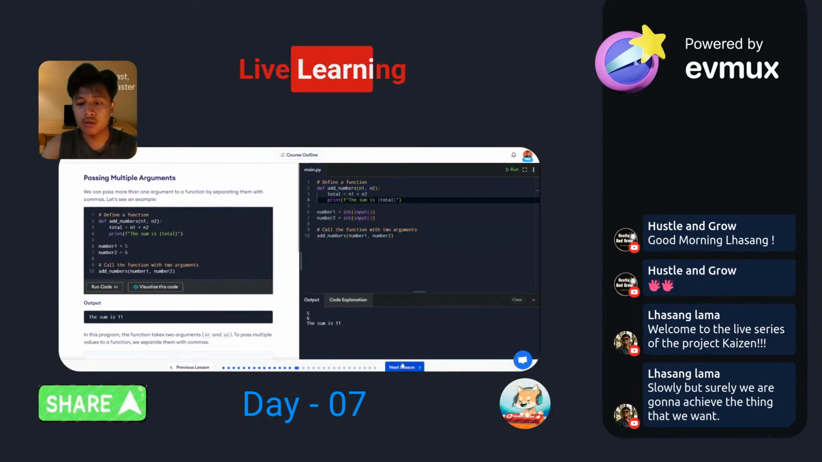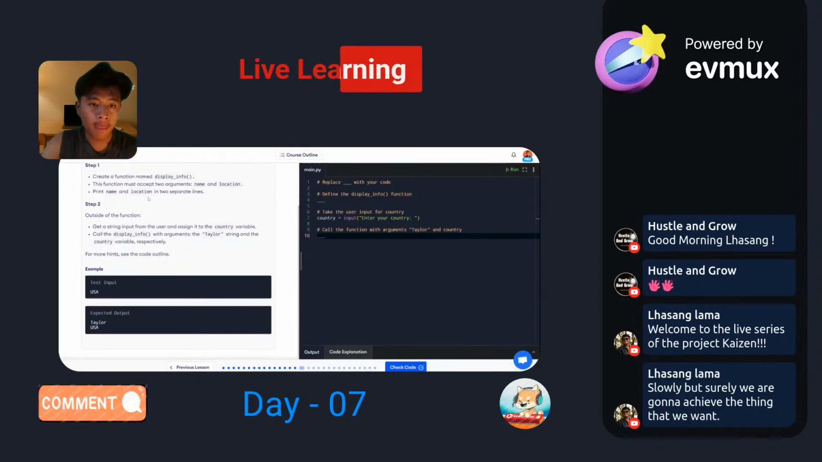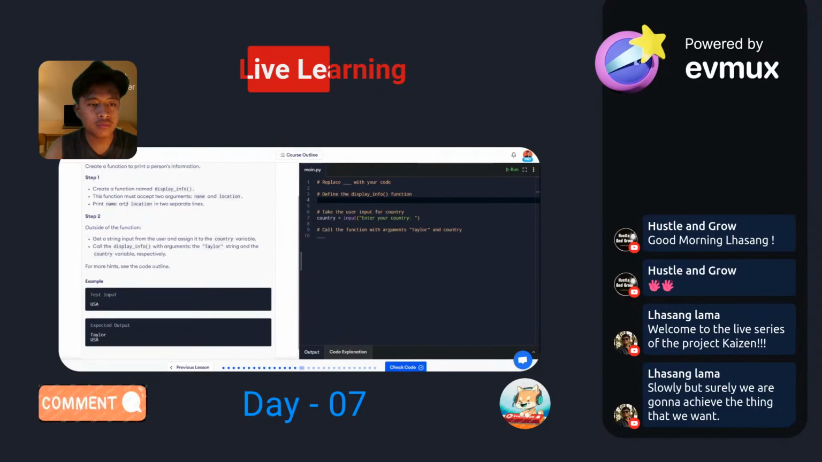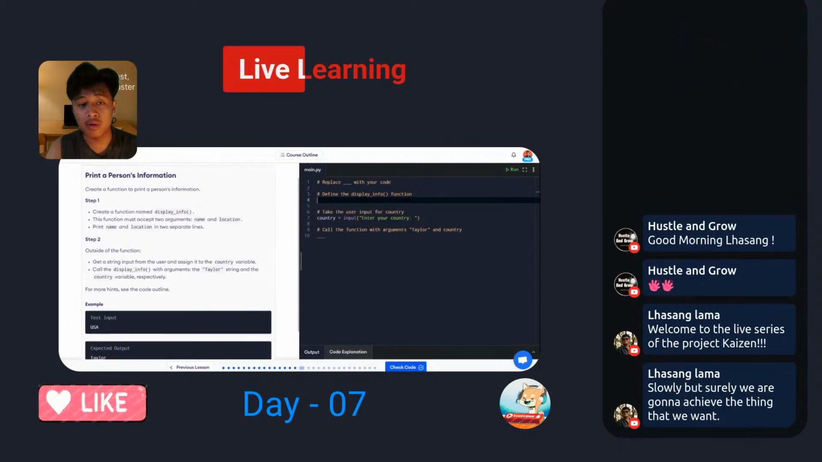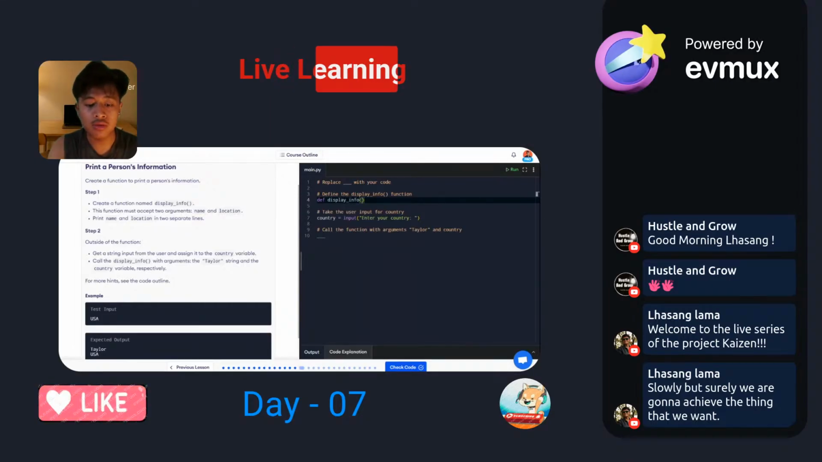Okay. Next is print a person's information. Create a function named display info. This function must accept two arguments, name and location. So let's create a function and print the person's information in it. So display info, and what we do is we take two arguments, that is name and location.